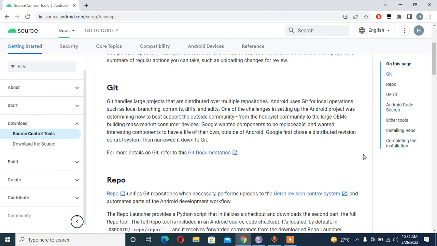So the first thing that most of you are always aware of is Git. Git handles large projects that are distributed over multiple repositories. Android uses Git for local operations such as branch, commit, diff, and edit. One of the challenges in setting up the Android project was determining how to best support the outside community. So basically, we are using Git in Android, in AOSP, but we are not publishing all our AOSP code in one single Git project.